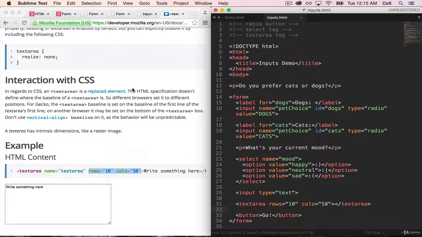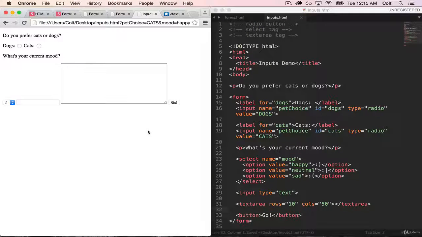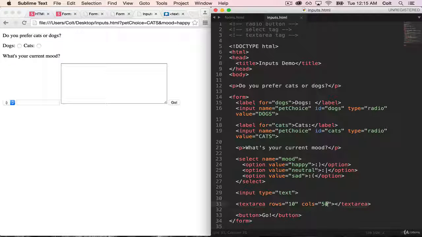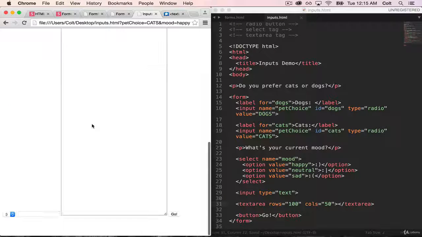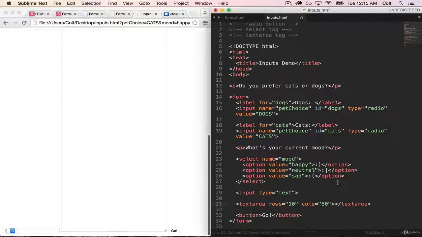Let's start with 10 rows and 50 columns. You can see that my text area expanded in both directions, but it definitely got wider. So let's say I now want 100 rows. You can see it gets a lot longer. So basically we can specify how many rows and how many columns to change the dimensions of our text area. Let's go back to a smaller one. Let's do 10 by 10.